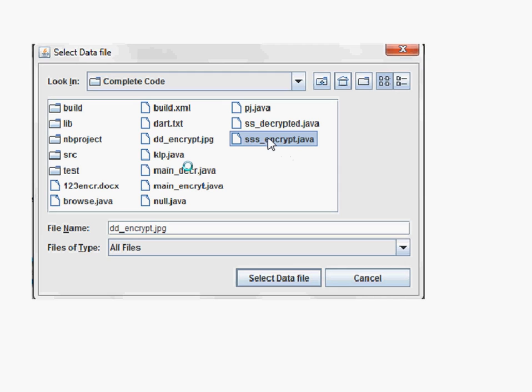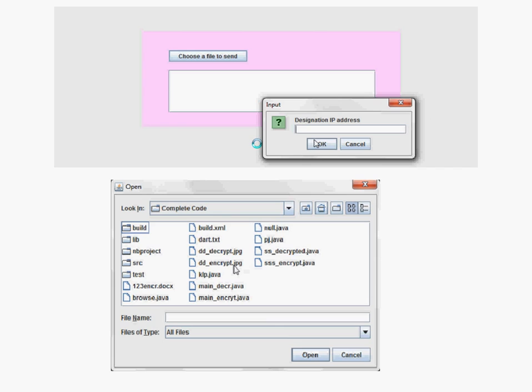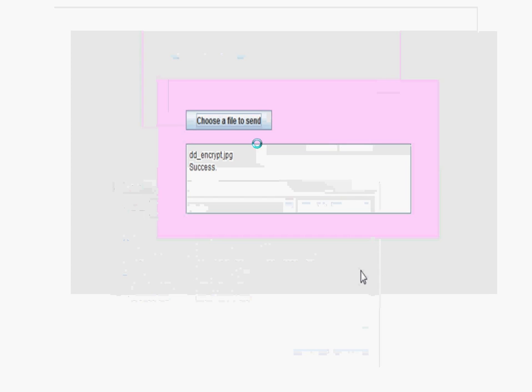and we select the data file for applying better watermarking techniques. And we give the password, and after clicking go we choose the file to send and the destination IP address, and we send it to the receiver. This is the receiver side of the process.